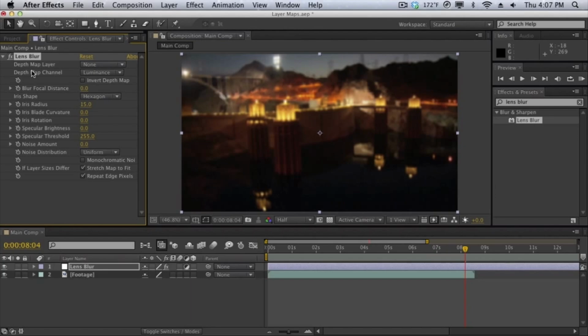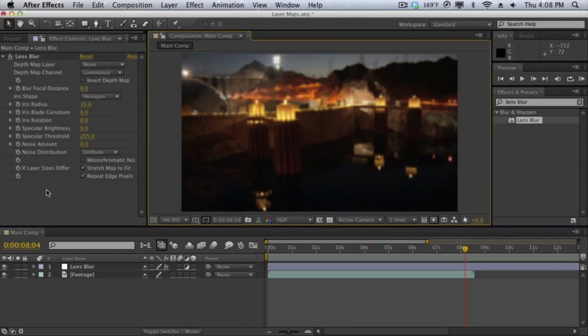Keep in mind that lens blur isn't the only effect that has an optional layer map option. There are a lot of effects out there that have the same option, for example Trapcode Particular, Trapcode Form, the displacement map. There are a lot of effects that give you the option to use a layer map to control the effect, and it'll be very useful as you progress, create more advanced projects and use more advanced effects. To show you what layer maps do, I'm going to create a very basic fake depth map, otherwise a layer map, for this lens blur effect.